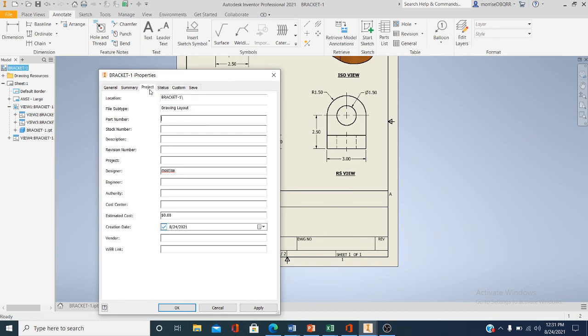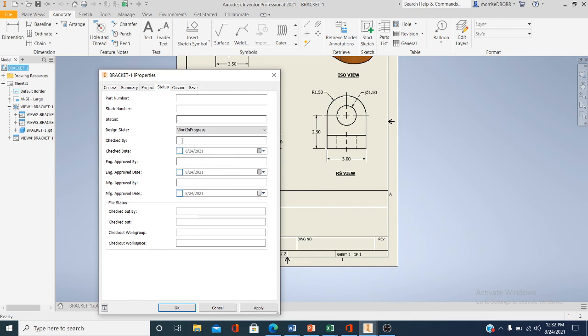Go to Project. Right here where it says Designer, change it to your last name. Now I'm using my last name because I'm the designer of this one. And the engineer, okay, the engineer is going to be you. So put your last name, and then the authority is going to be me. So it should be your last name, Mr. Morris's last name. Okay, go to status, and we're going to check by you. So your last name goes there, and you click on the date.